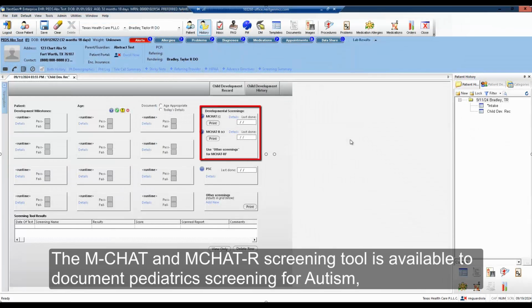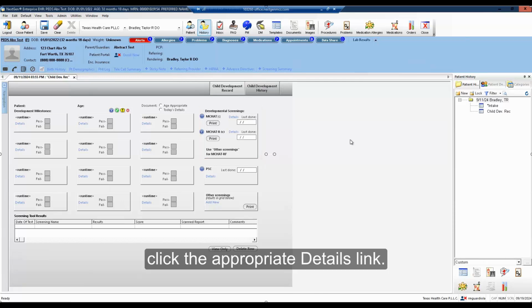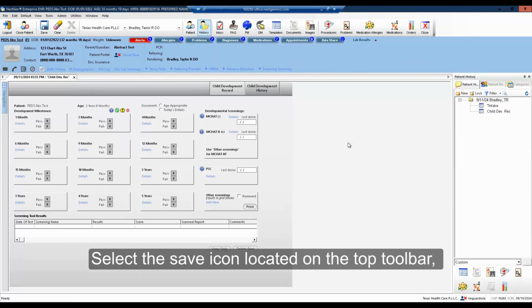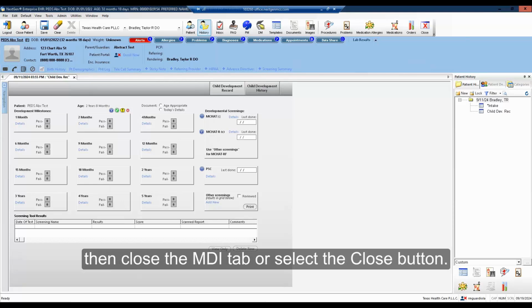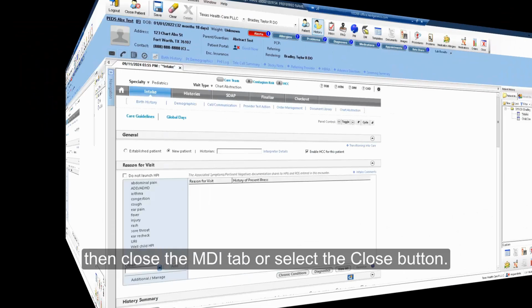The MCHAT and MCHAT-R screening tool is available to document pediatric screenings for autism. Click the appropriate details link. Select the Save icon located on the top toolbar, then close the MDI tab or select the Close button.